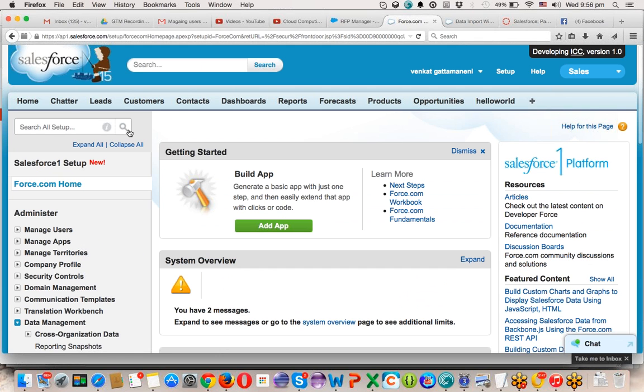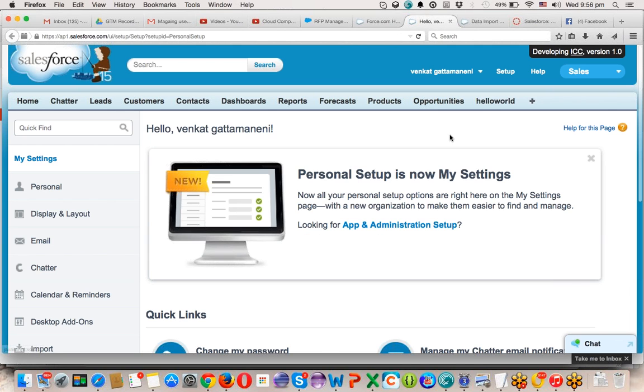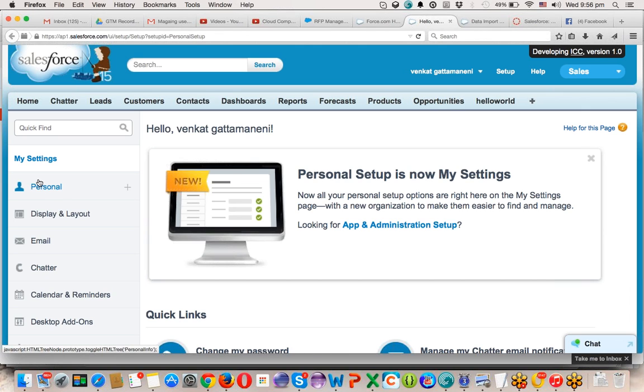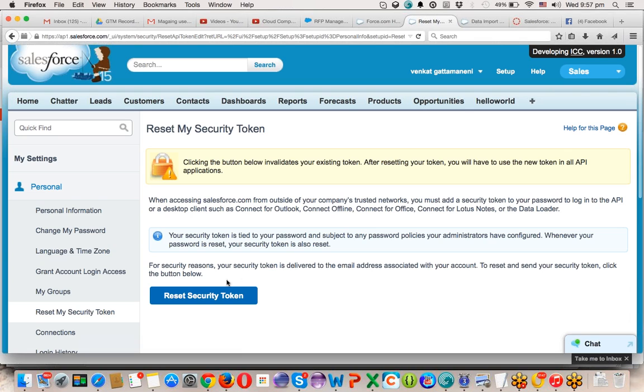No. You can get the security token from your user. Each and every user has a unique security token. By clicking on My Settings, I'm opening a new tab to get away from the current state. Okay, I'm expanding the Personal section. If you click on your name, My Settings, you can see the screen. If I expand this, I get Reset My Security Token. If I click on this button, you will get a security token at your email address.